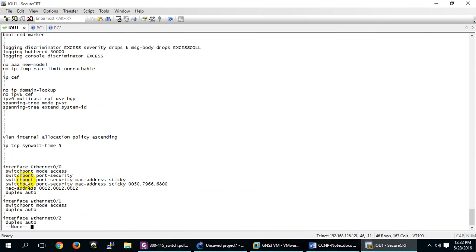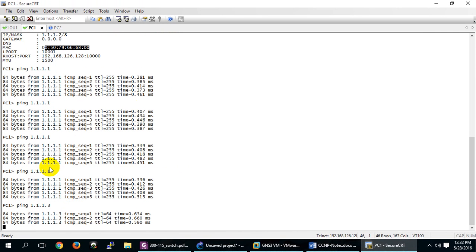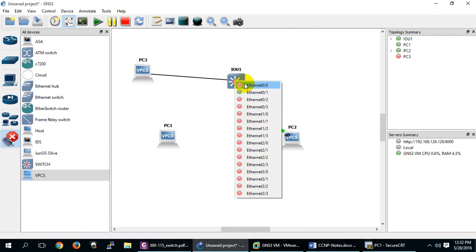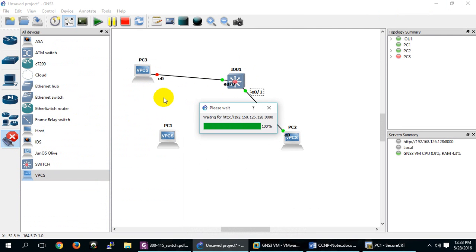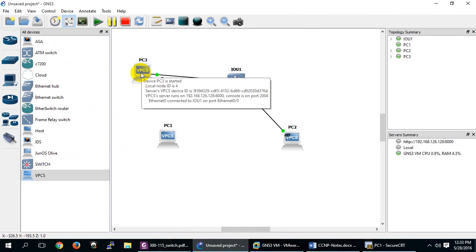Okay, so now what to do? We can communicate easily. Look, I can communicate with PC2, no problem. But let me attach another system beside this one. Let me unplug this cable, delete it, and plug another system into the same interface. I connect another system, turn it on, give it an IP, and let me see whether it communicates or not.